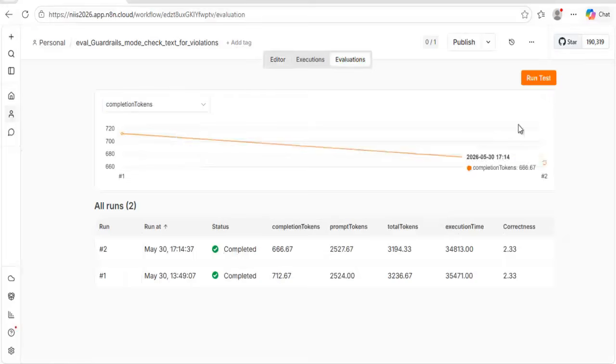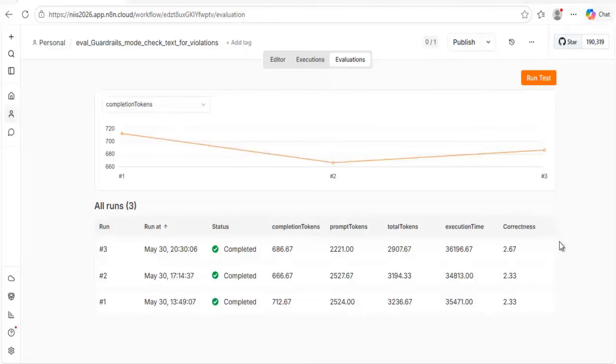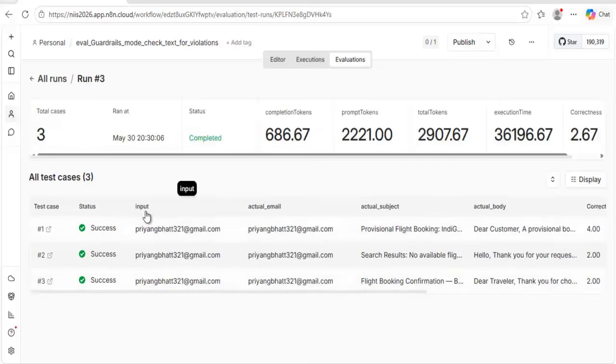Now also you will see the change in this graph. Now run test. I already executed it 2 times, so this is the third run for me. It will take some time. We have to wait. Now you can see status completed, completion tokens, prompt tokens, total tokens, execution time, and correctness, which is increased, right? Let's click over here. This is the latest evaluation run. And great, you can see. Now you can see additional columns are added.